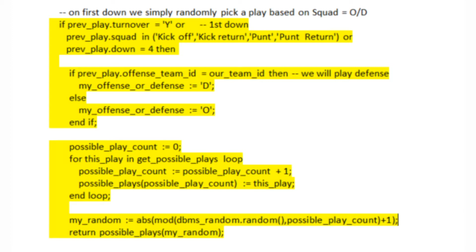We begin by testing for a first down condition. Once we identify that, the next play will be a first down. We determine whether our team is offense or defense. Fine, with that setup stuff out of the way, we're now able to loop through the cursor we defined up above in the declarations section and add our rows to the local possible plays array, indexing that guy with the possible plays count value. Easy enough.